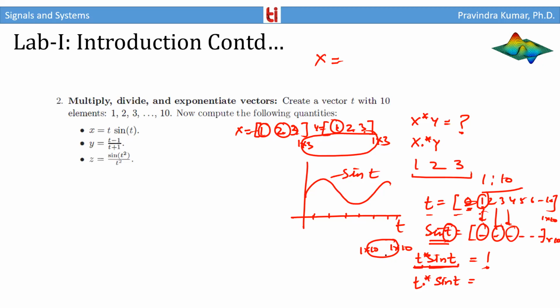And in that case, matrix multiplication is not possible, as you know. So in MATLAB, this dot is very useful. Any question?